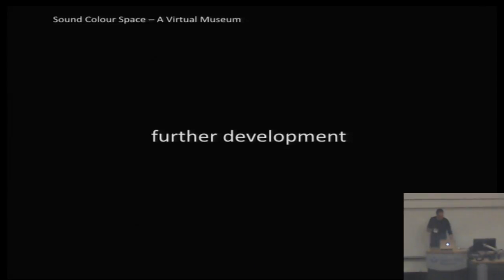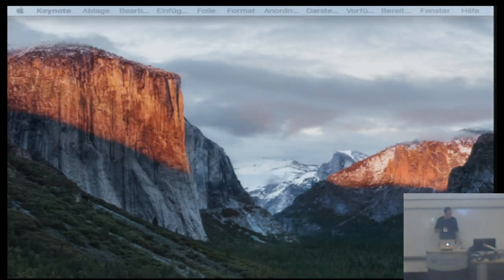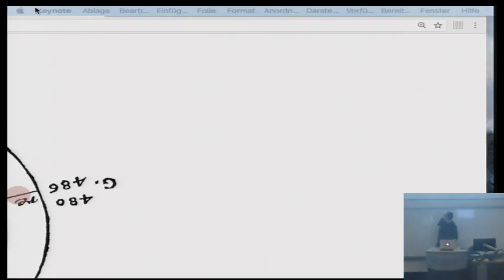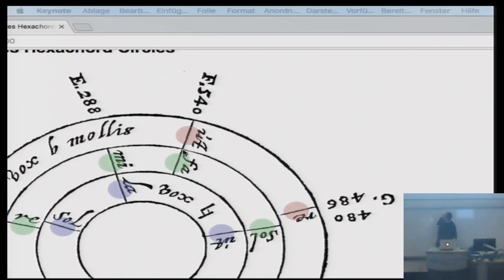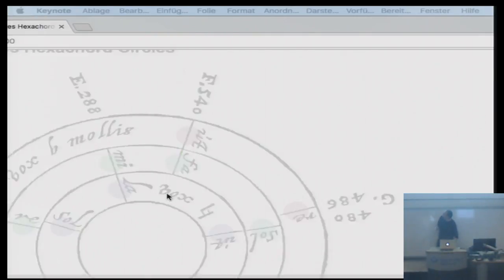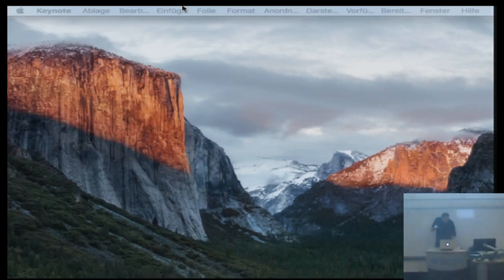So I'm at the end of the presentation. I can maybe give you a simple demonstration of how it works with the interface. It works in such a way that the user can just click the points and hear the scales. Okay, thank you.